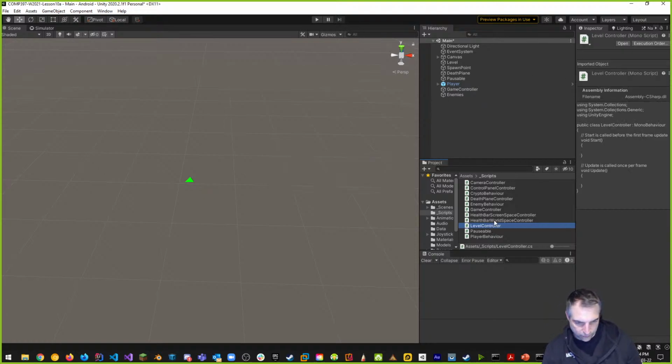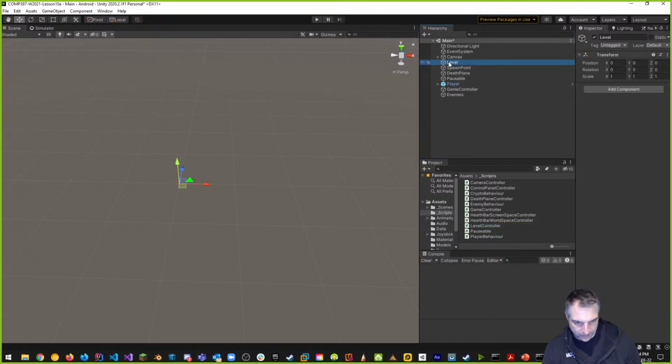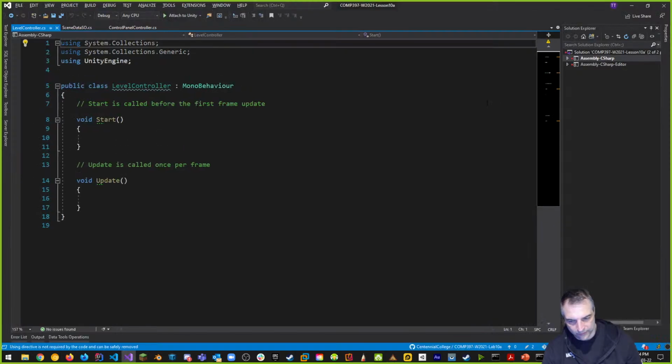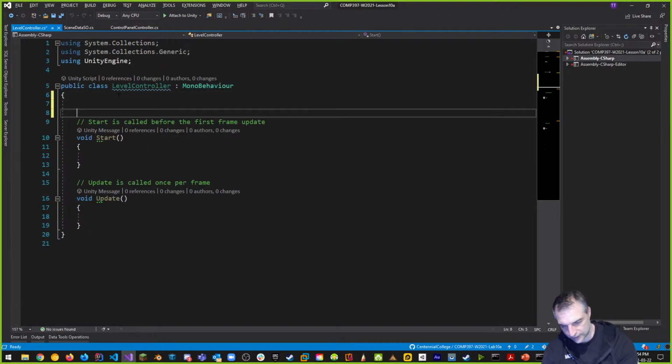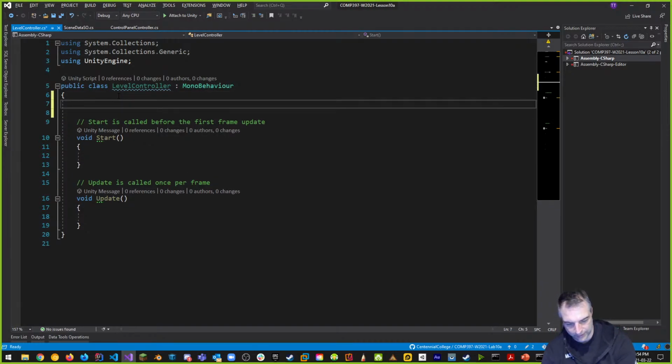And my level controller script, I want to pass into my level prefab, my level empty. That's all that is. So level controller, pass into that, right? And what I want to do is think about how I'm going to code this thing. So I need some information. I want to have some world information, almost like world properties. So I'm going to make a header, and I'm going to call it world properties, okay?